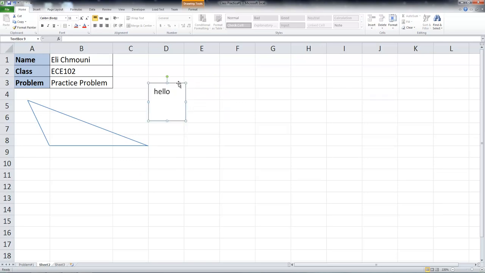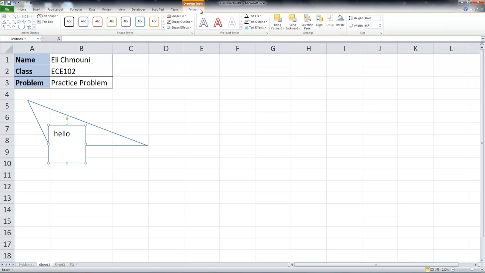Now here's the bad part. If I try to put hello over the triangle, do you see how it covers part of that triangle? That's because the background is actually solid white. So what I need to do is I go to Format. So if you hit Escape and just click on that boundary of the box, I'm going to go to Shape Fill. I'm going to select No Fill. You see now how I can actually see through it?